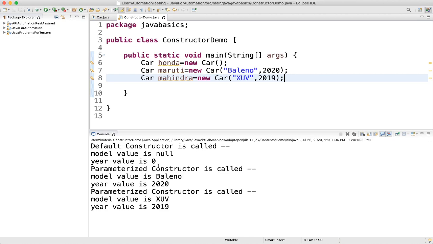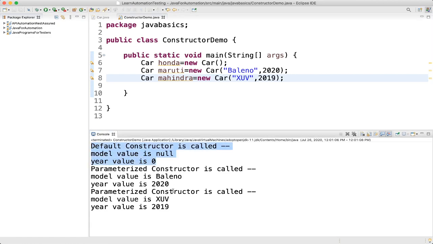So what result did we get? The default constructor is called, then the parameterized constructor is called, the model value is Baleno and the year value is 2020, and similarly the parameterized constructor is called for XUV and 2019. So this is how we are getting the result.